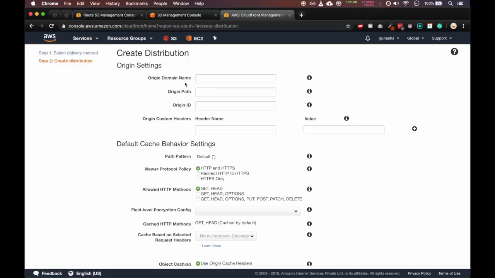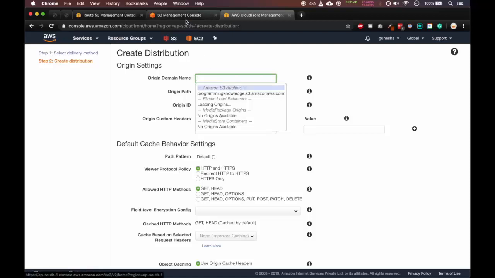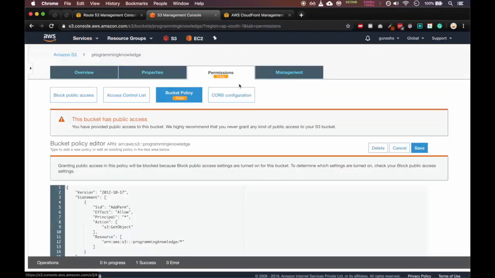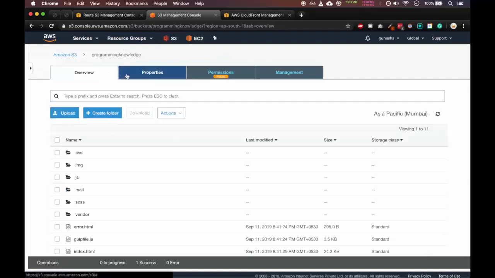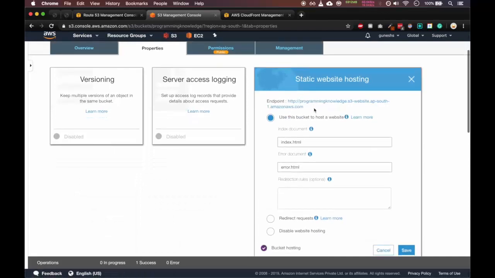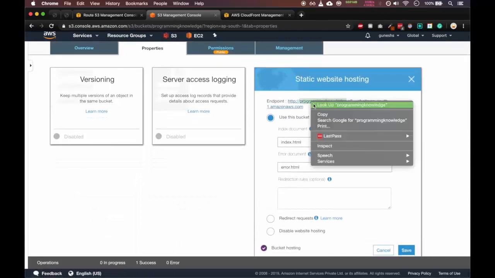We need to provide the origin domain name. So don't select the origin path; that depends on the S3 bucket. We'll go in the S3 bucket and go in properties, and here you can see the endpoint. So we have to copy this particular endpoint URL without the HTTP.